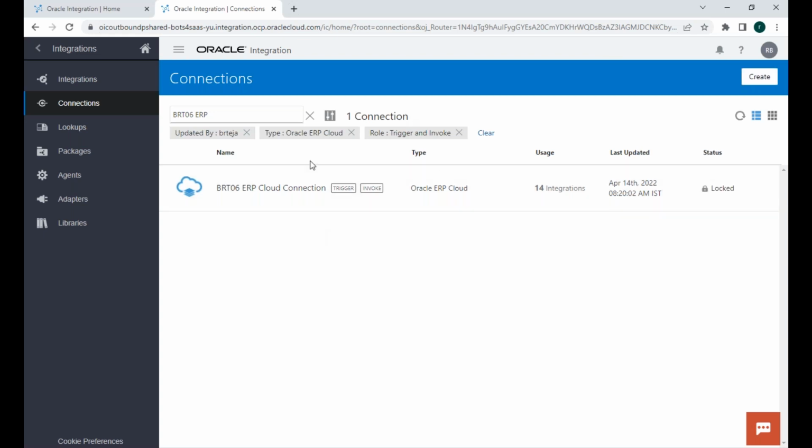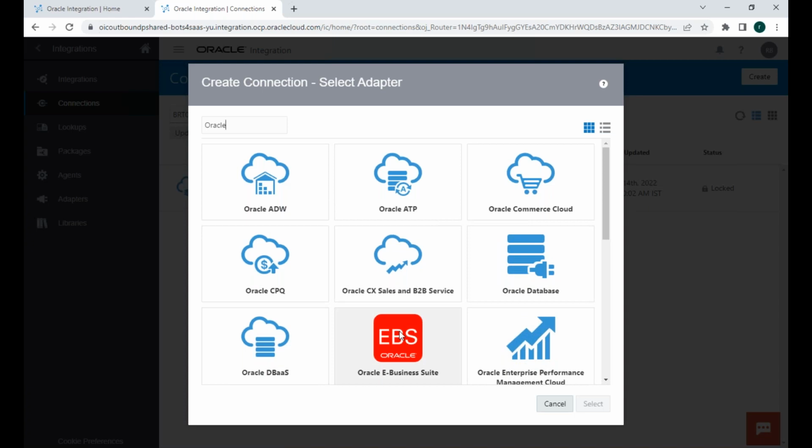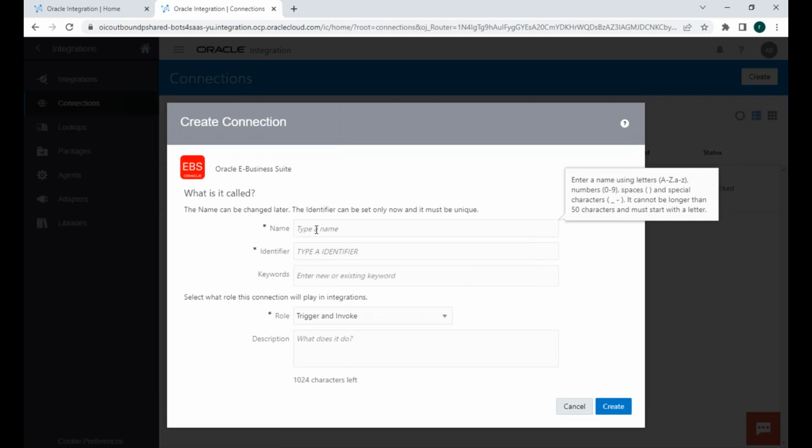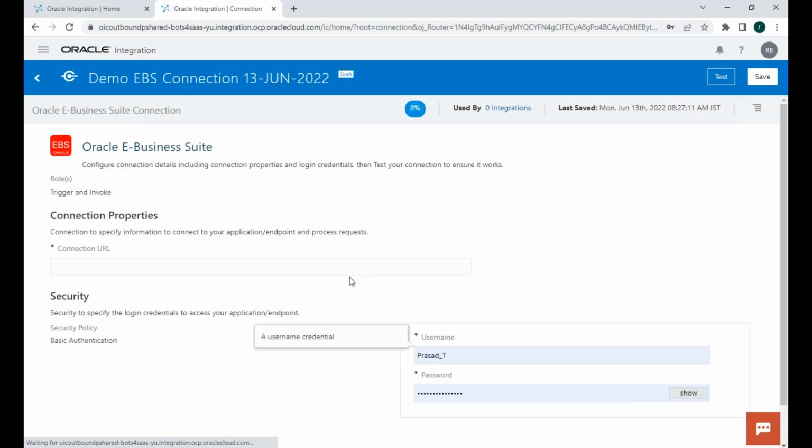So whatever configuration or connection we are creating here, let's say I wanted to create an ERP cloud connection, or an Oracle E-Business Suite connection, you just need to provide a name. Let me say demo EBS connection 13 June 2022, and if I click on create, you observe that we just need to provide the connection URL and the username and password, and simply click on save.